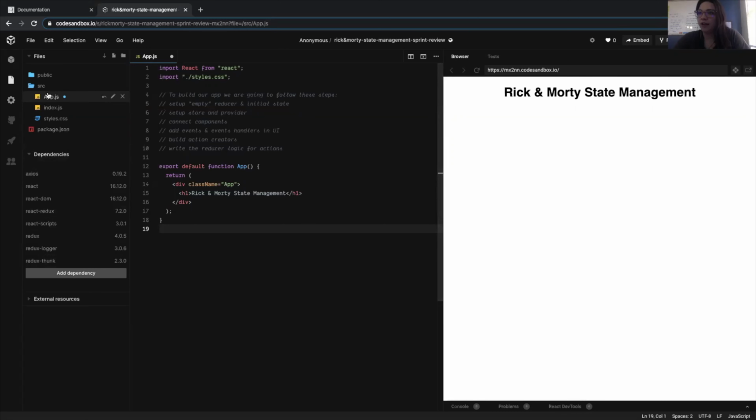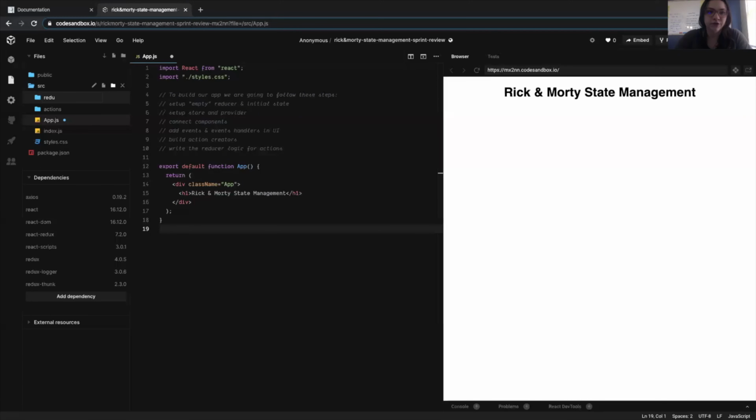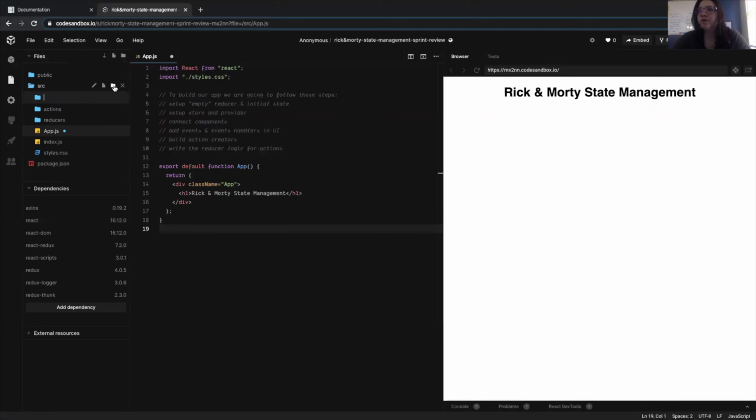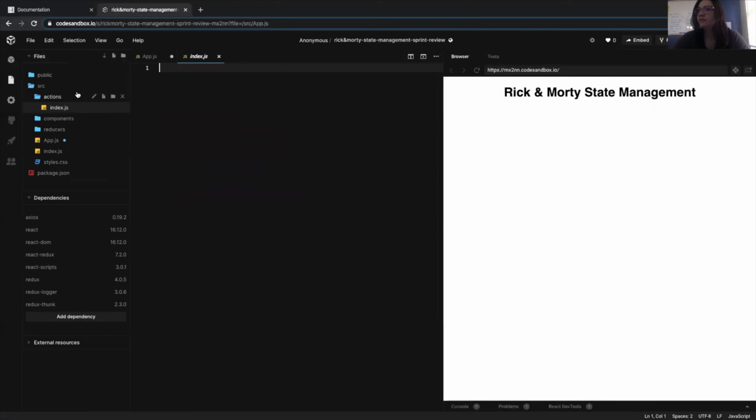All right, so after that, we're going to start this flow. And just like I said, we're going to have a new folder for our actions. We're going to have a separate folder for our reducers, if I can spell it right. And that's it. Yep, that's everything. No, I knew I was missing something. We're going to have components. Alrighty, so inside of each of these, I'm just going to go ahead and create an index.js for each of these folders.